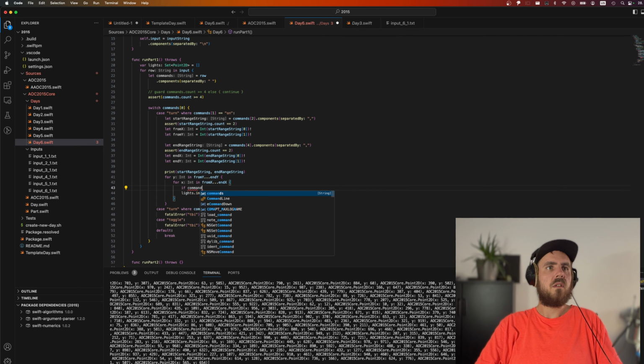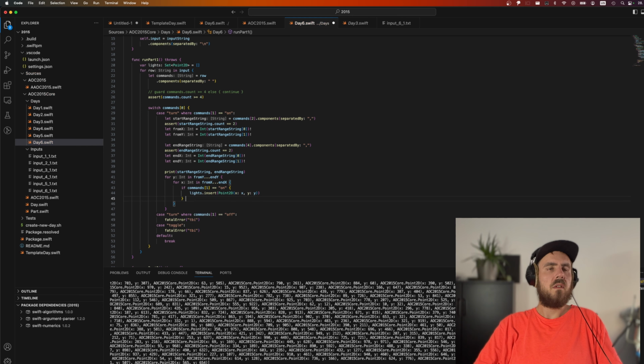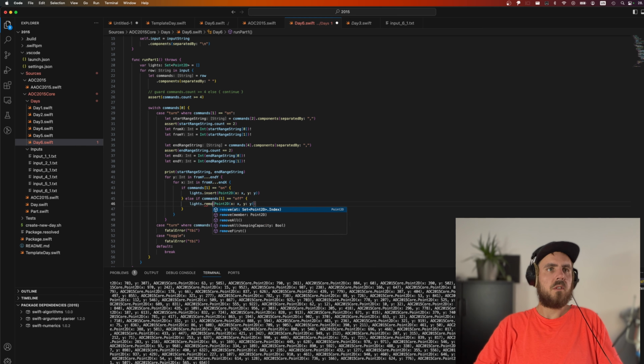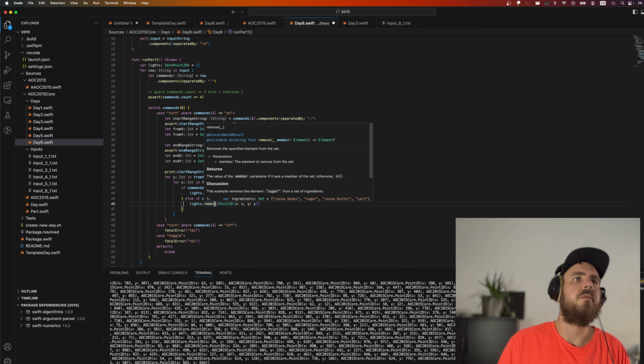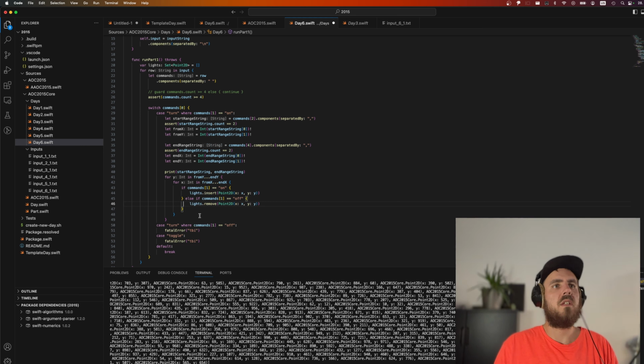if commands 1 equals on, and we do that. Else if commands 1 equals off. I know some people tend to hate else if. I just want to make sure if there's something else we don't expect, we can just remove. So if it's not on or off, I want to make sure that we don't do anything then. So that's why I have the else if here.